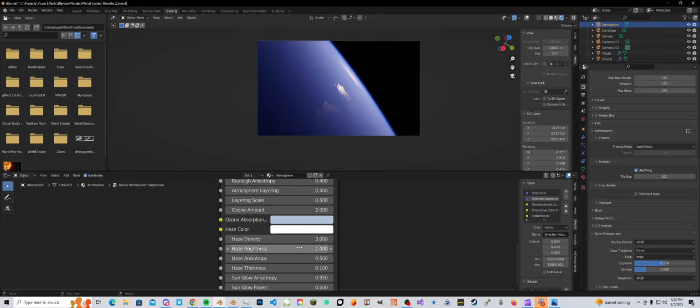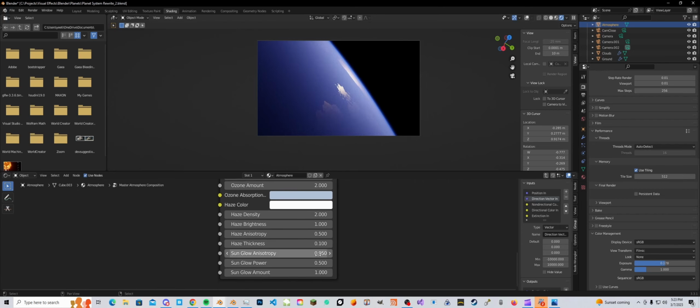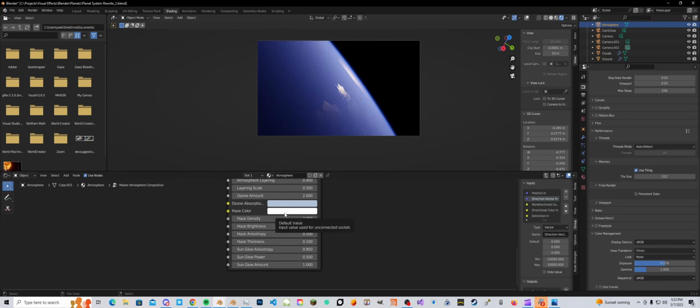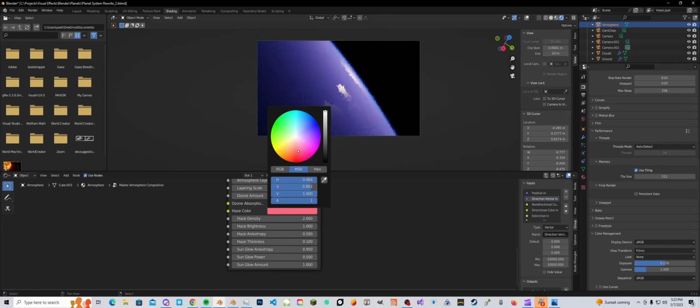But yeah, I'm going to set this to about 2. I think the anisotropy is good. Let's see, I'll change this to about 1.5. Actually, I'm going to leave that 1 and I'll change it later if I need to. You can change the color. All of this. It's actually pretty cool.